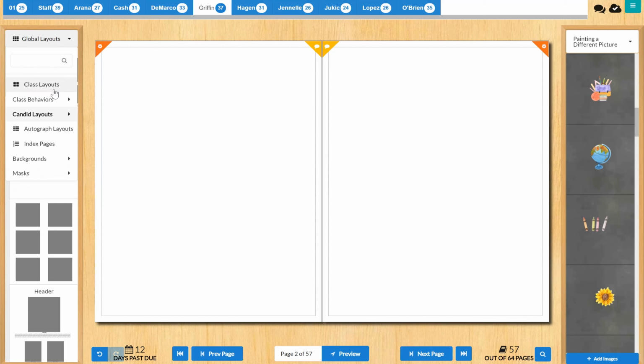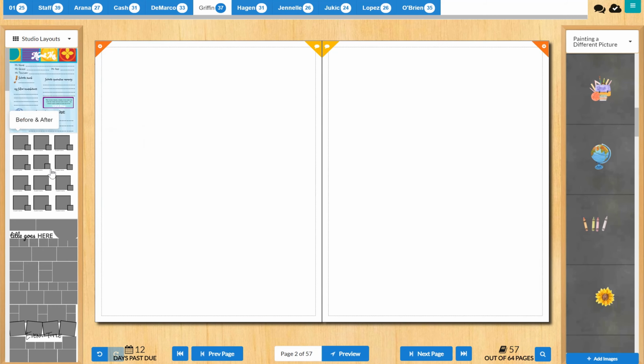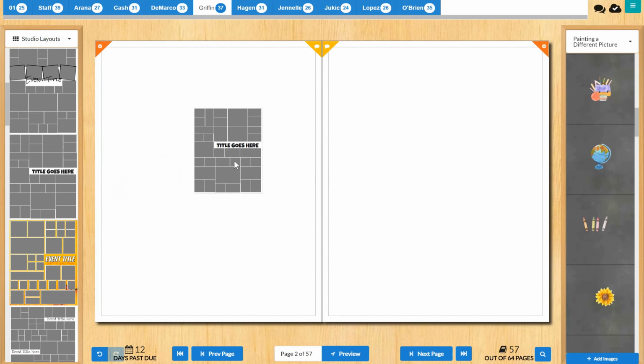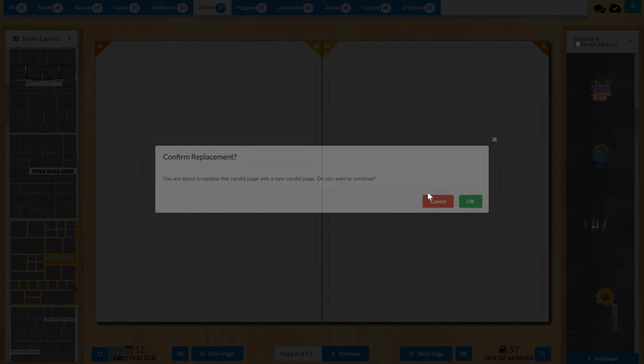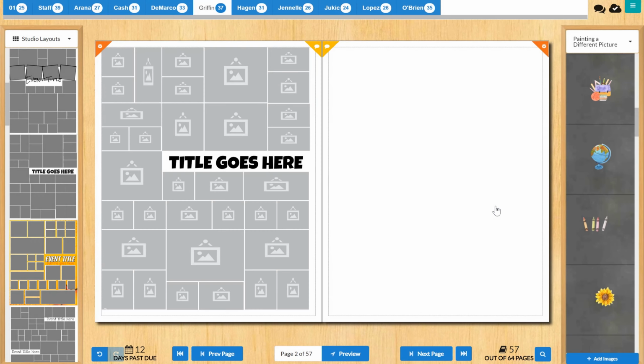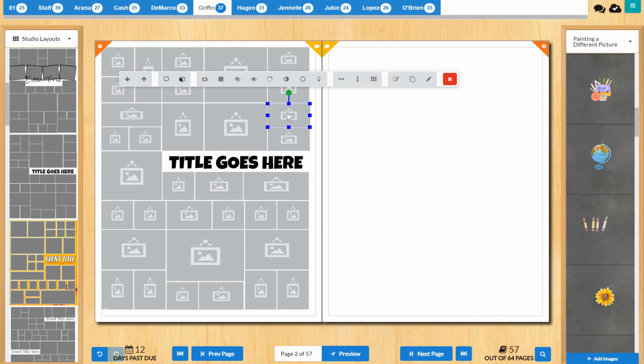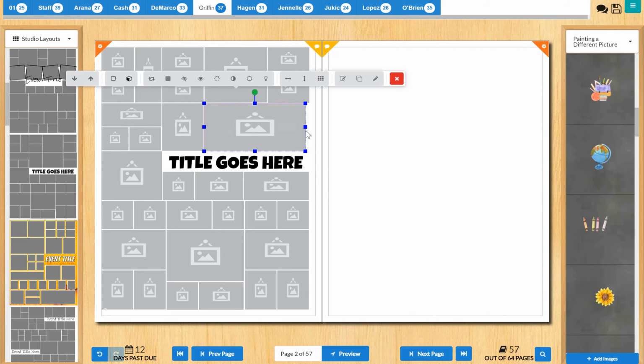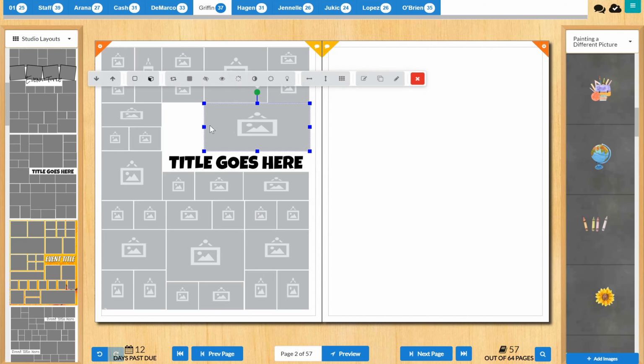So then I'm going to go into just a normal Candid layout under Studio Layouts, just to show you the different versatility. So I'm going to click and drag this one over. This one already has a title and different photo boxes and things here. So I can just leave it as is. I can adjust the pictures if I want to by clicking and dragging the little notches here. So I'm going to adjust this box here.